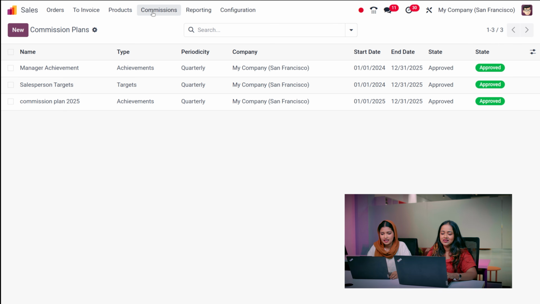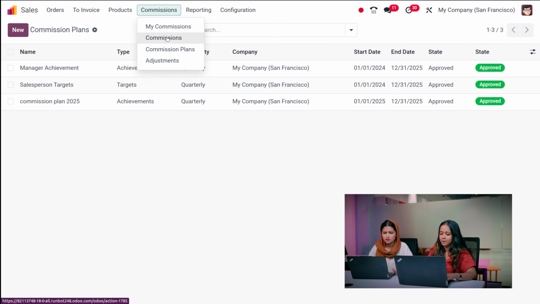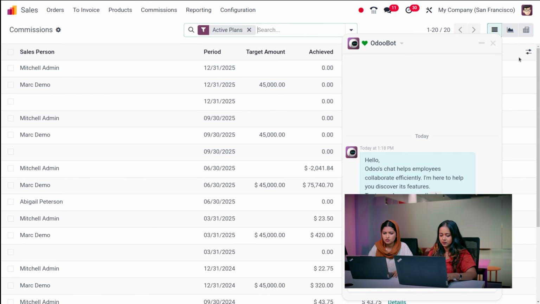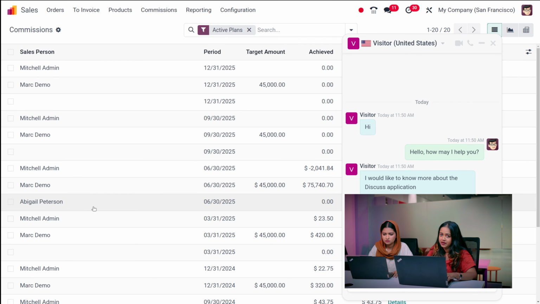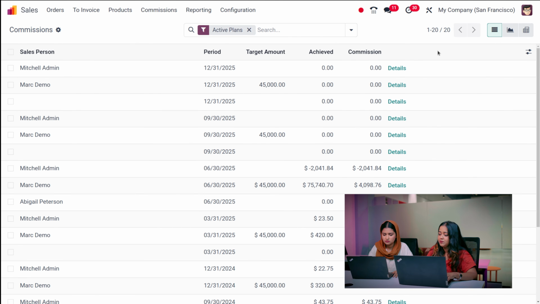And lastly, we have the adjustment also. Now, one more thing that I have to show is, if you go to commissions right now, you can find the Abigail Peterson I added just now. So that commission has been viewed over there. I'll highlight it on the screen. So that's how it gets reflected in the commissions.